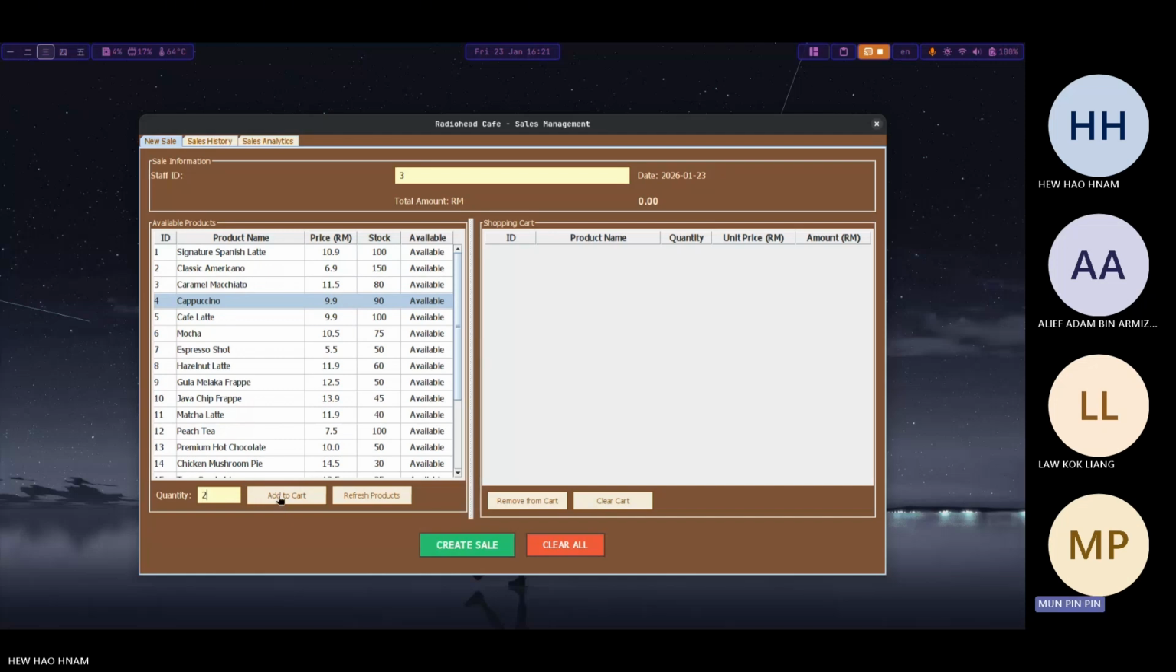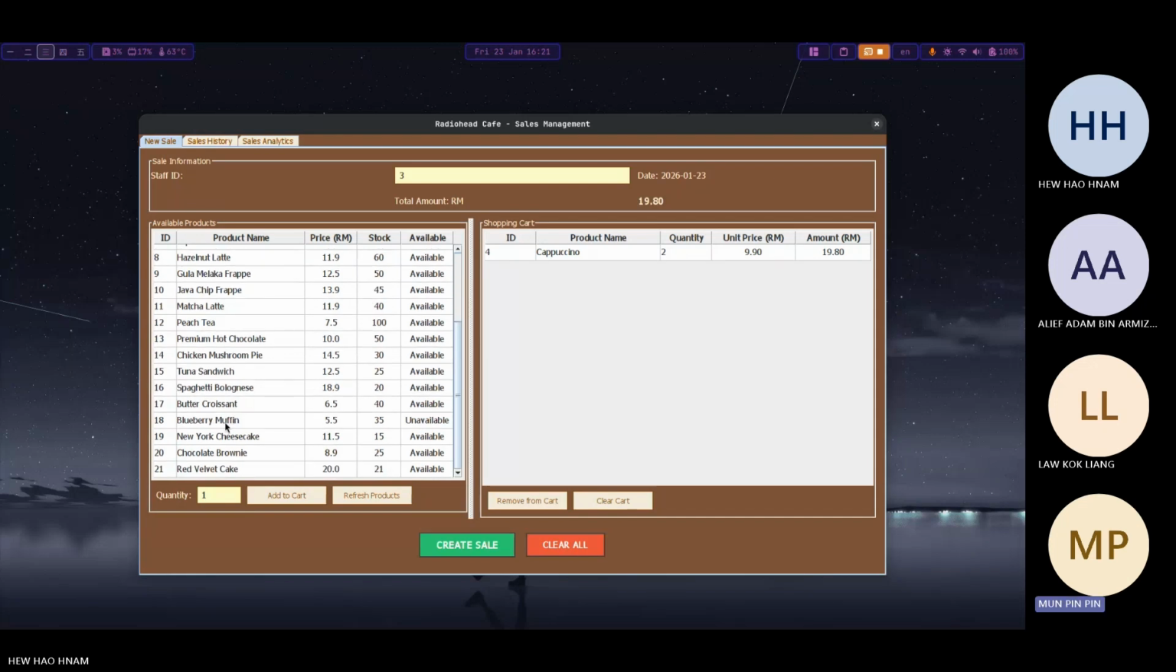And then we can click add to cart. On the right hand side, it is our shopping cart. So if I want to add any other things, I also can. Let's say I want to add the red velvet cake, with quantity 1, and then we can click add to cart.